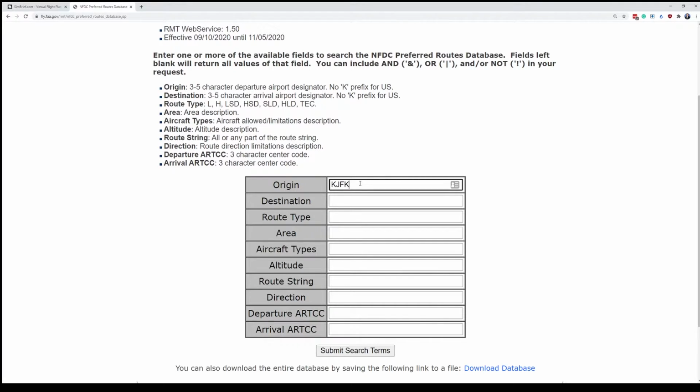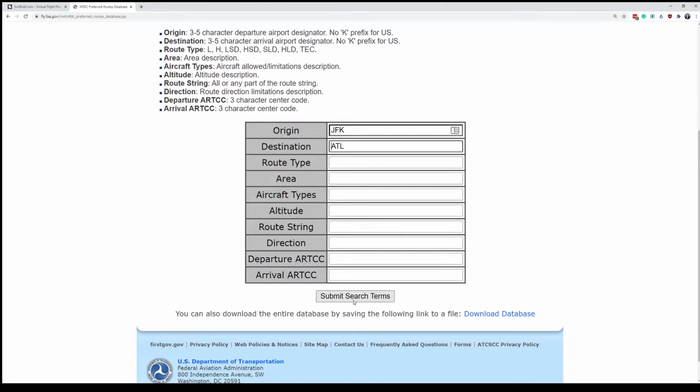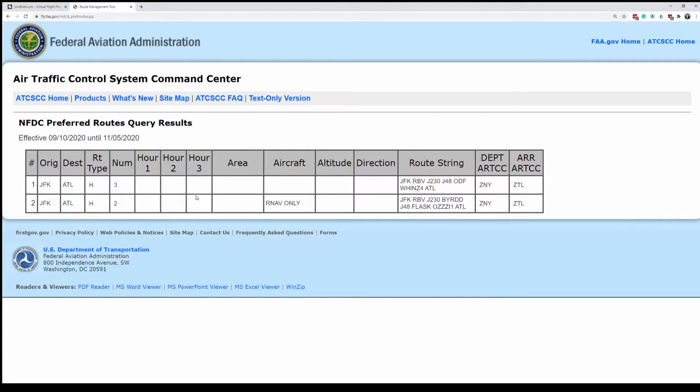So let's say we were going Kennedy to Atlanta. Obviously, you don't need to put the K if you're in the US, no K prefix. And this is how you essentially use this. Just click Submit Search Terms. You'll see there are preferred routes from Kennedy to Atlanta, Kennedy to Robbinsville, to J230, to J48, to Oscar Delta Foxtrot VOR, to the Winds 4 arrival. And then you'll see another route, and the restriction is it must be an RNAV aircraft only to fly this route. So that's essentially how you use the FAA preferred route database.